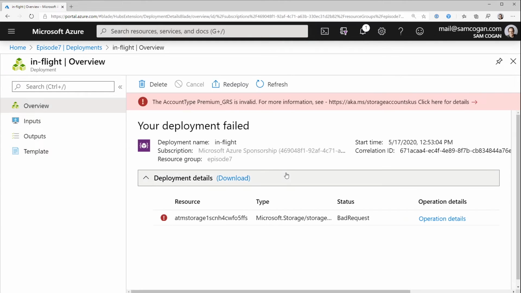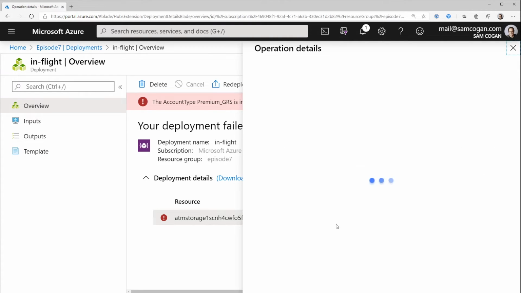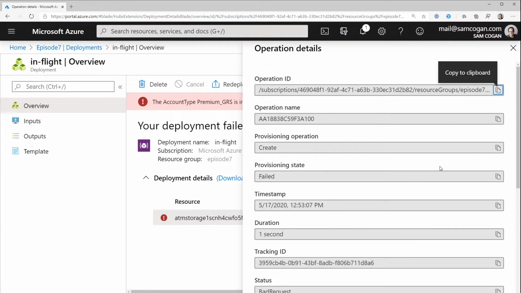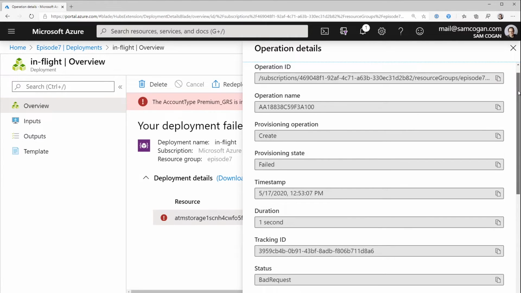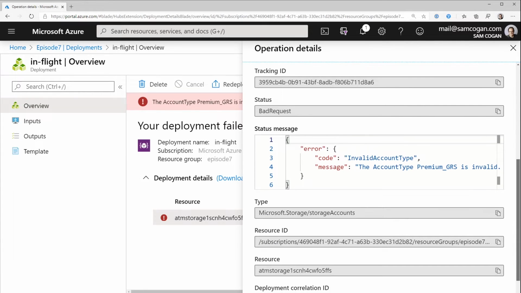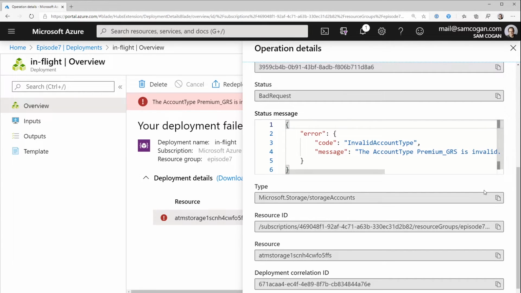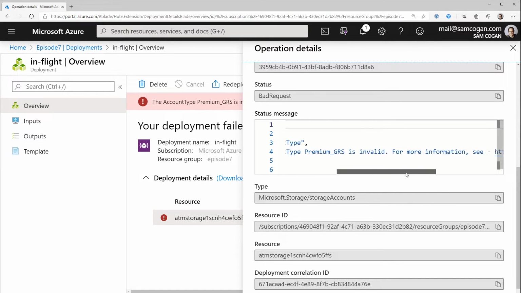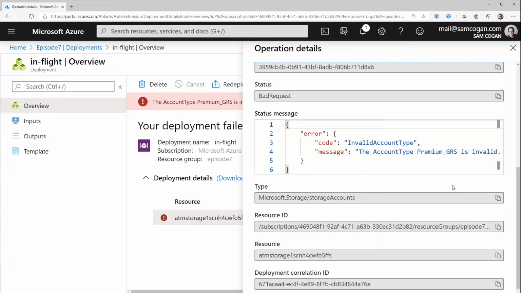If we click on operation details next to the specific resource we're interested in, then we get even more information back. And this is the same information we saw that came back when we used that debug option in the CLI. But it's much nicer to read, and we can see called out in the particular error message the information we got back that indicated that the SKU we selected was not valid.